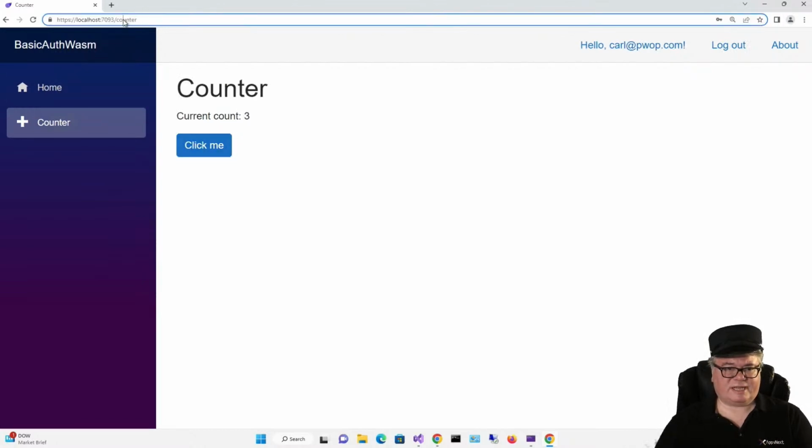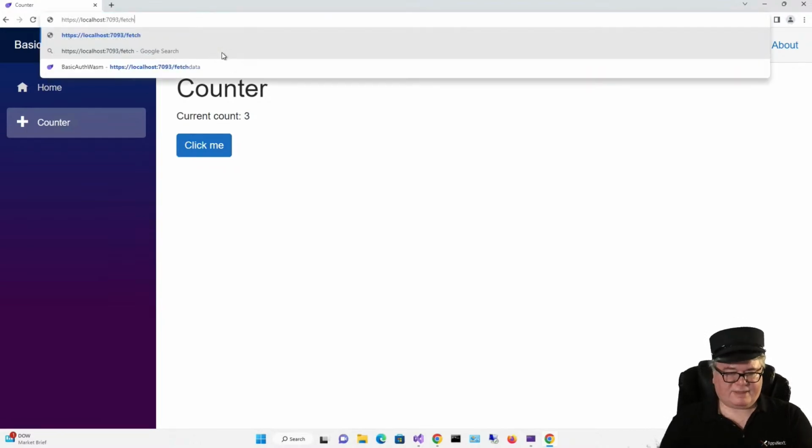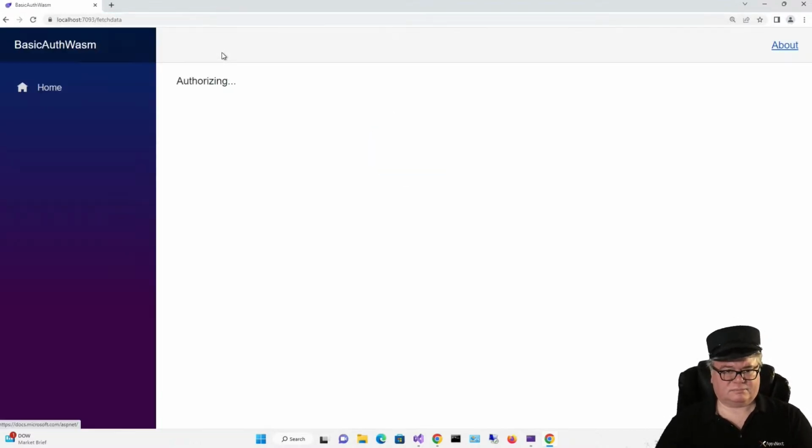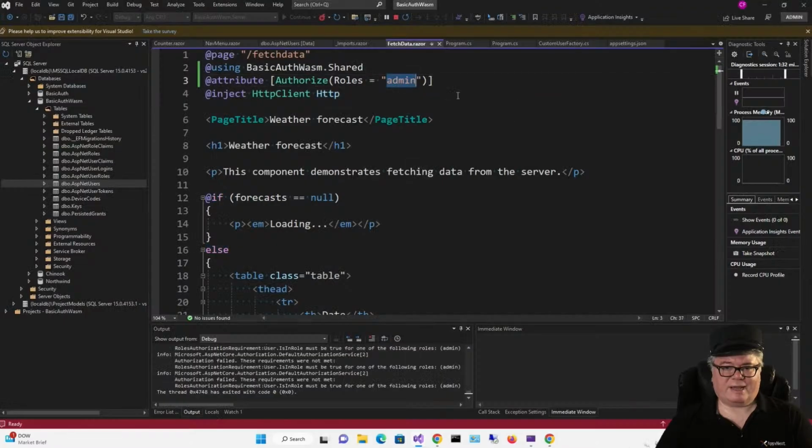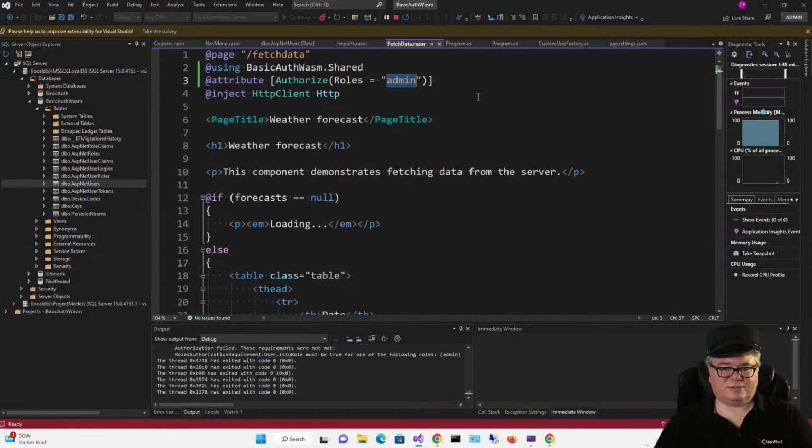We don't see fetch data. And if I navigate to fetch data, we're going to get this message: you are not authorized to access this resource. And that's because we're not in the admin role. So let's put my user in the admin role.